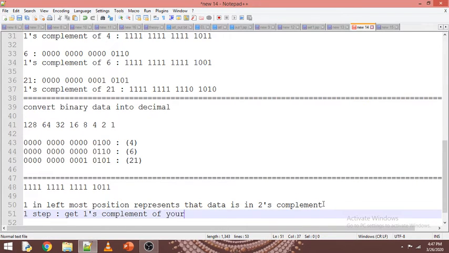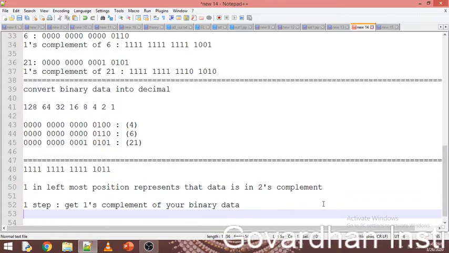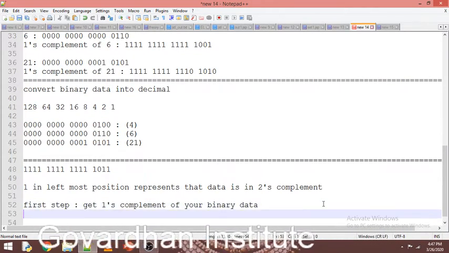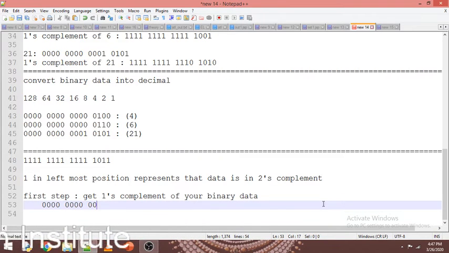So what will be the 1's complement of this? We know how to convert the data into a ones complement. How to convert the data into the ones complement? We have to just replace 1 by 0 and 0 by 1. So the ones complement of this will be all the zeros in the place of 1 and 1 in the place of 0.